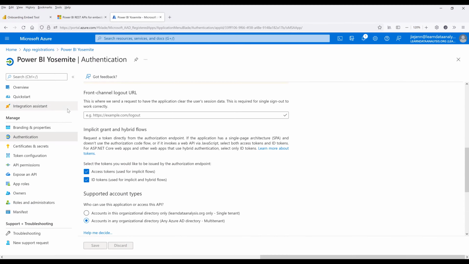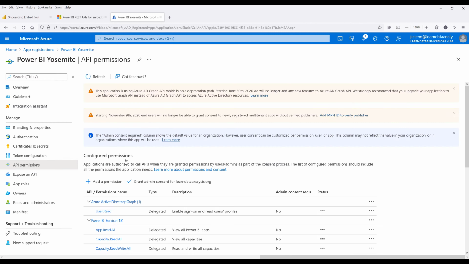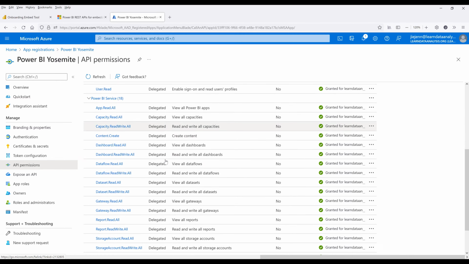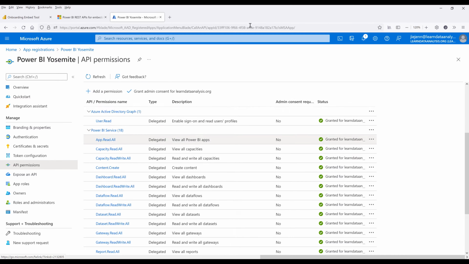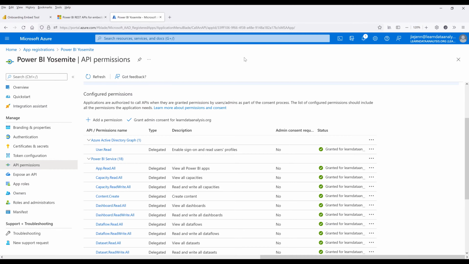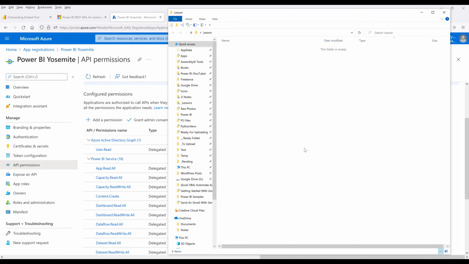Alright, so just in case you want to modify the API permissions, you can go into the app and go to API permissions. And here you can add or remove different permission sets. Alright, so we have officially finished setting up the application. Now we can write the script to connect to Power BI API service.